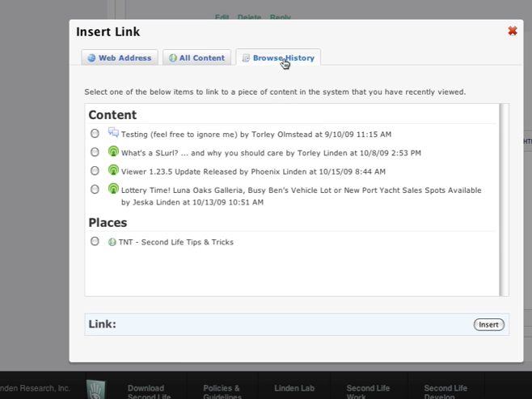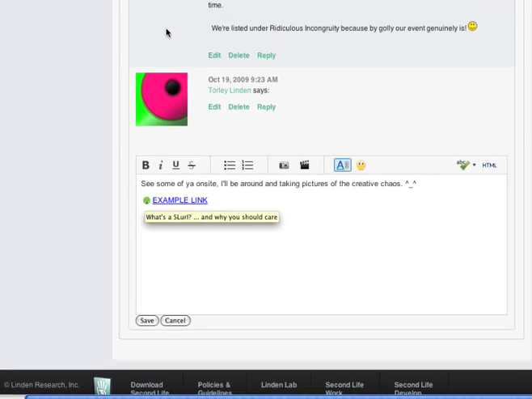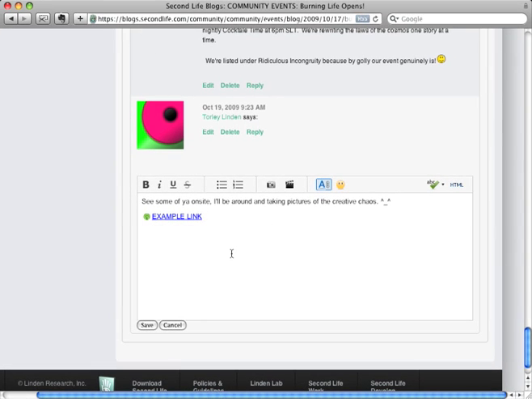Alternatively, if you want to browse something that you've seen recently and you know, hey, I want to link to that. So if you want to point out, say, my handy guide of slurls because someone might want to travel to a given place very easily, it'll show it right there. And then you click insert and then it is automatically linked with this special icon to denote that it's part of blogs.secondlife.com. Have fun with this.